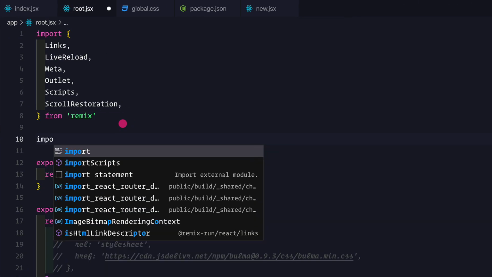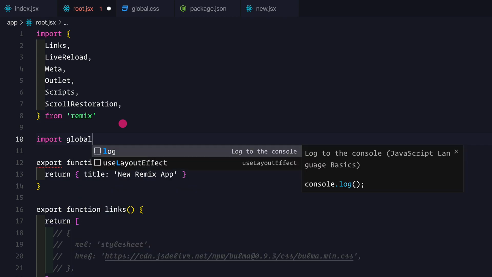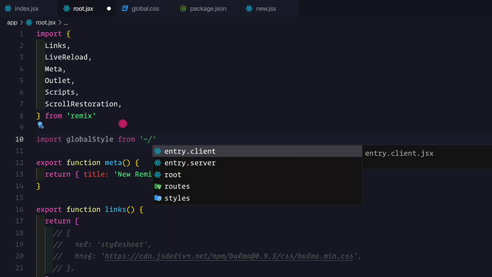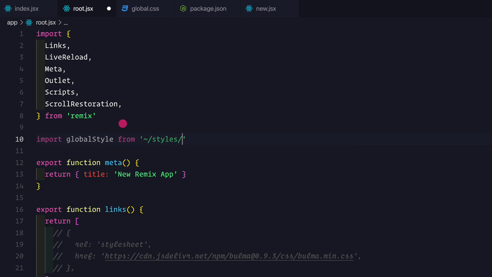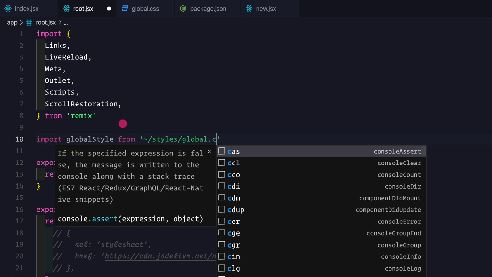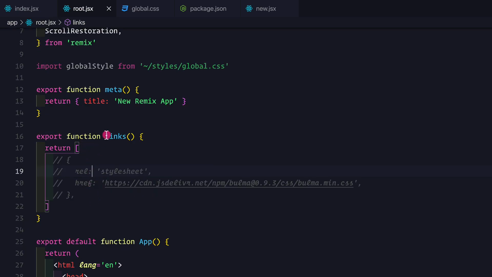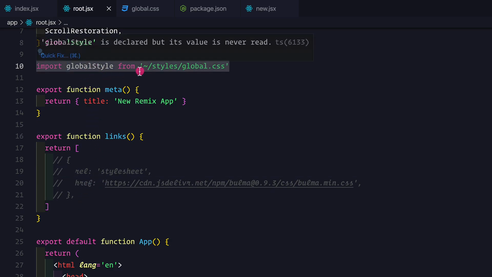So I can say import global style from, we can go to this styles folder, and then we can simply import that global.css, simply like this. And now you can simply use the links with this style sheet to make this style sheet available to your application.